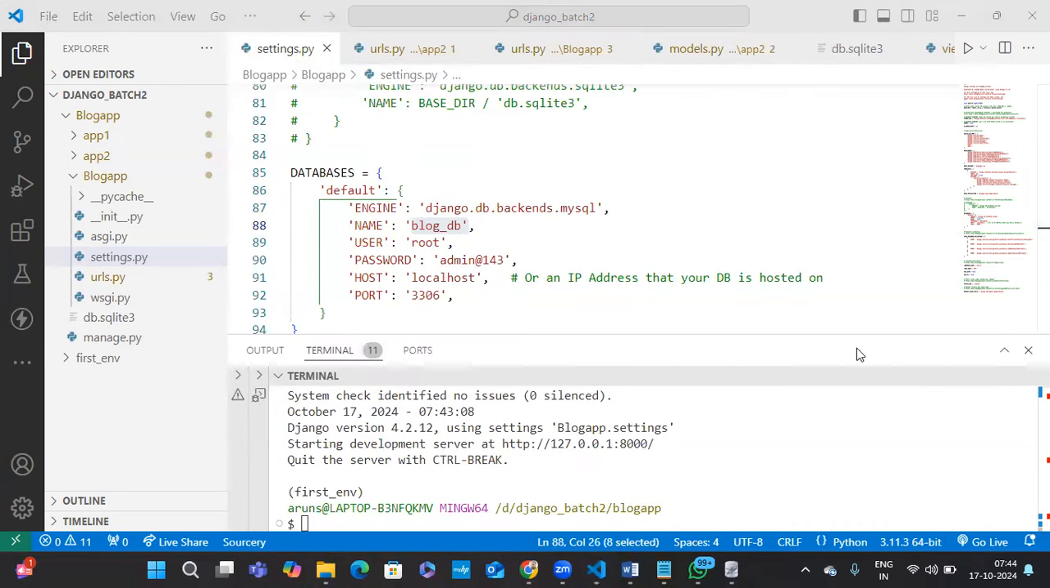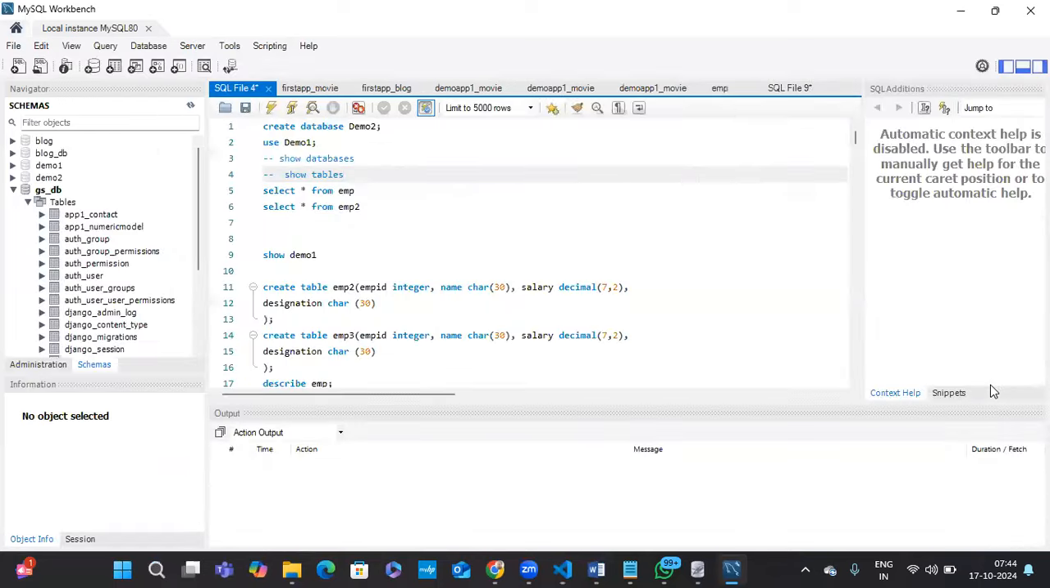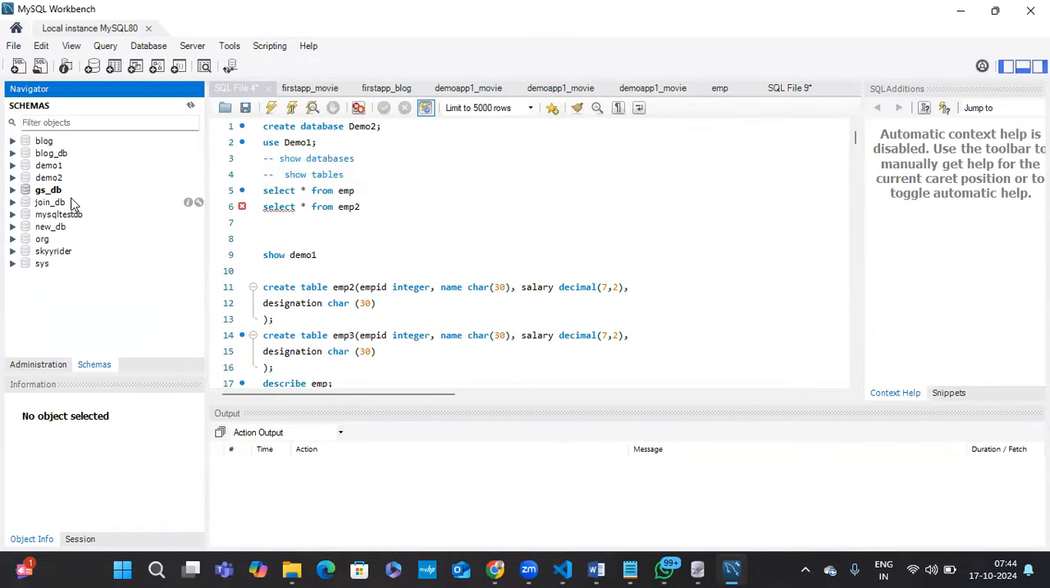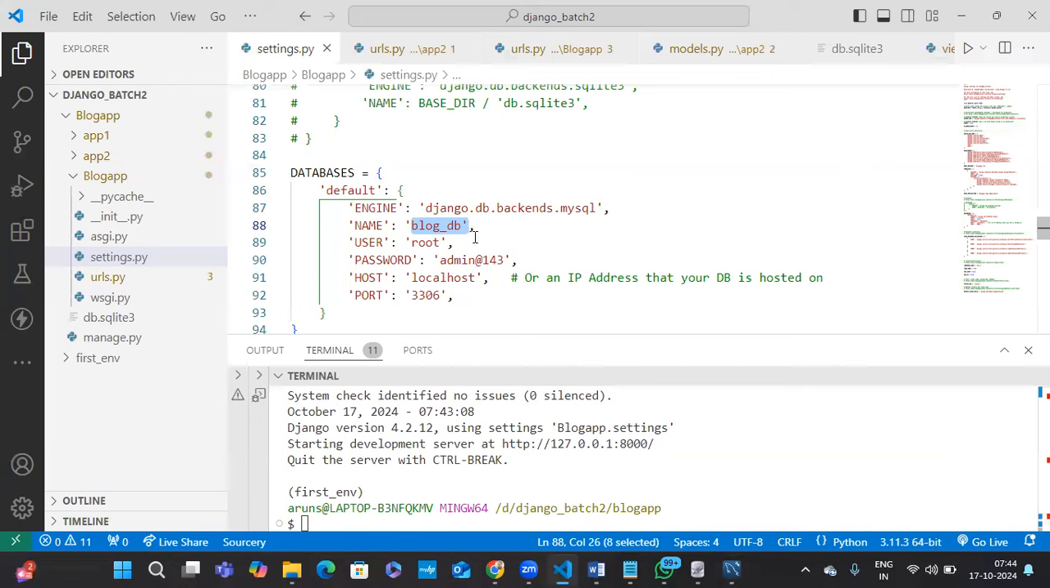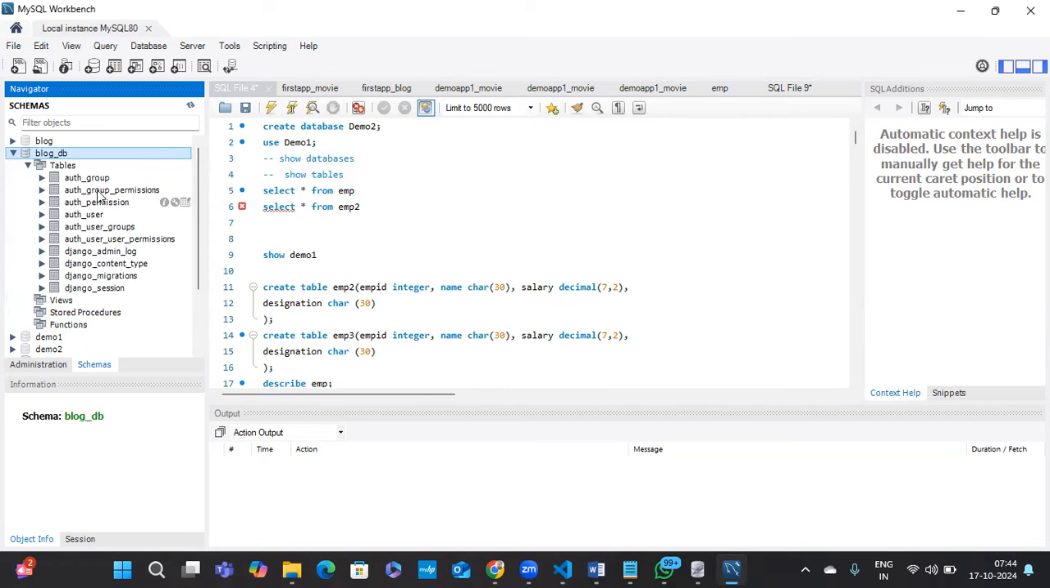MySQL Workbench. This is the database backend. Now I'm opening it. See, this is the Guruschool DB. Okay, I'm using the databases here. Okay, blog.db, so our database is here. Here are all the tables you can see. There is the default group, permission, group, authentication user, authentication user group. Here is all inbuilt. Once you create the project, these will become tables. Any database you connect, then migrate, make migration, then migrate. This will happen by default.